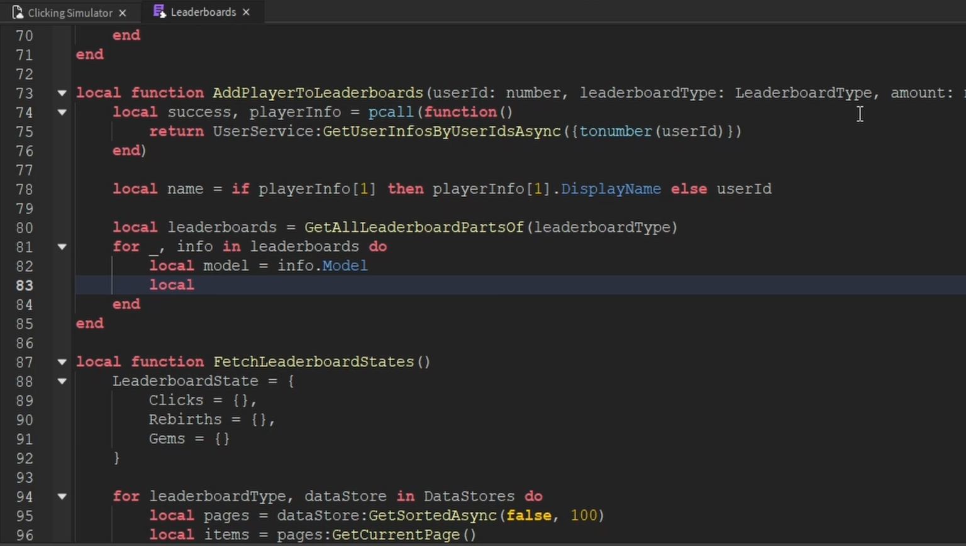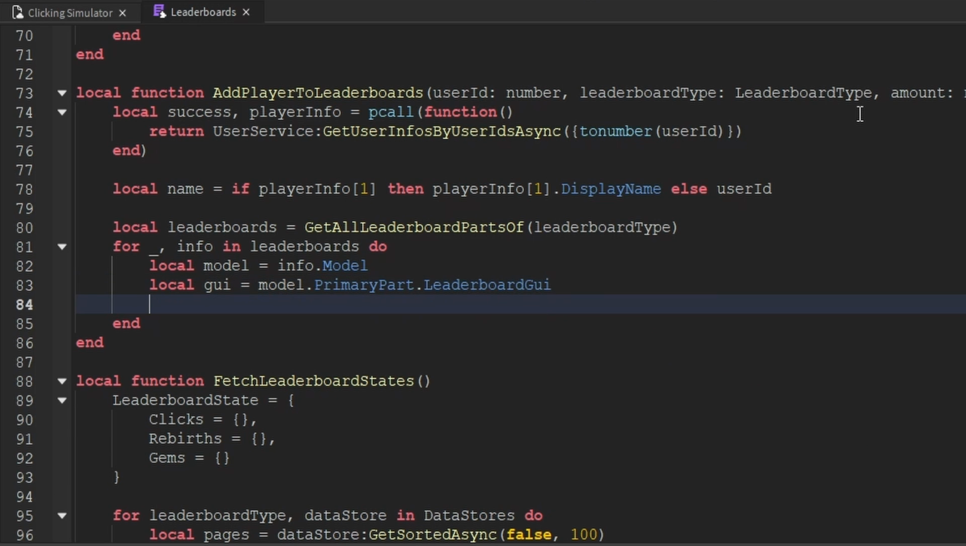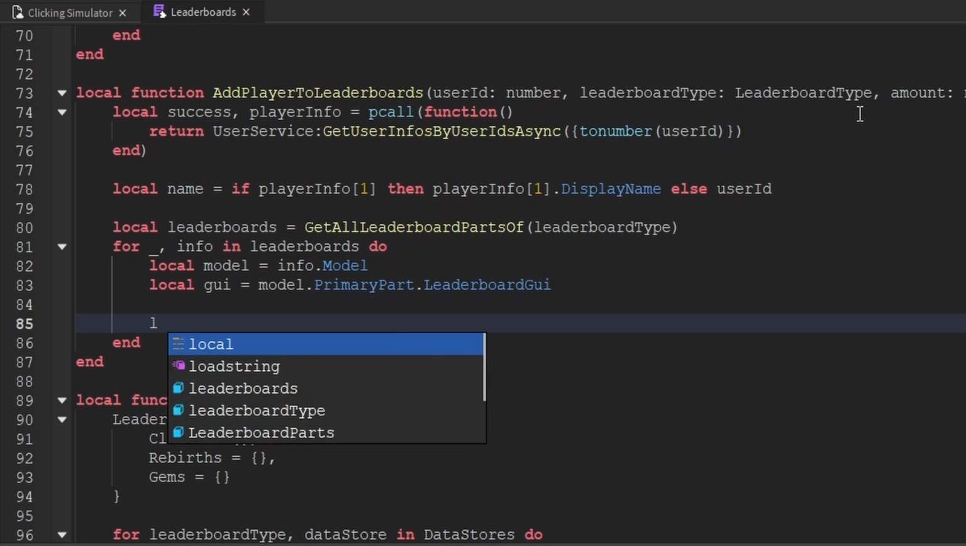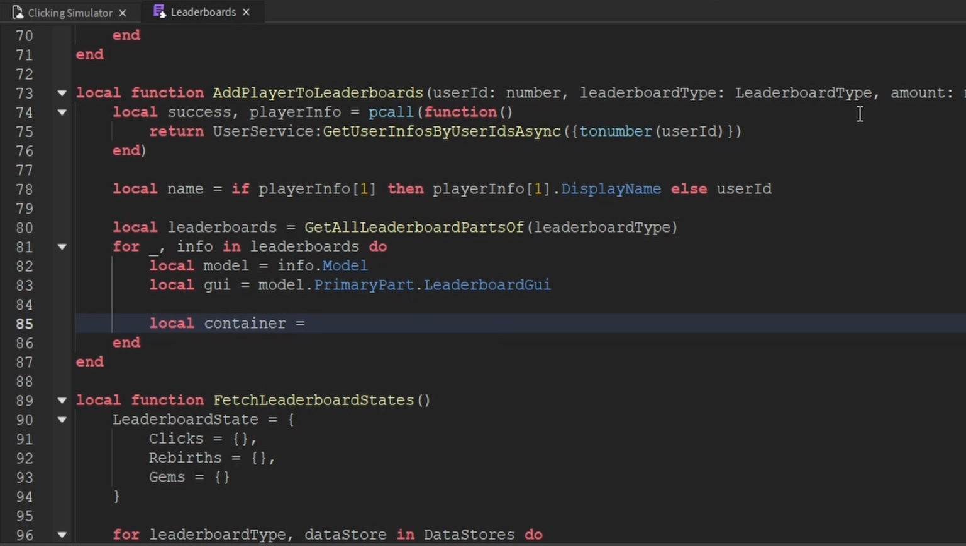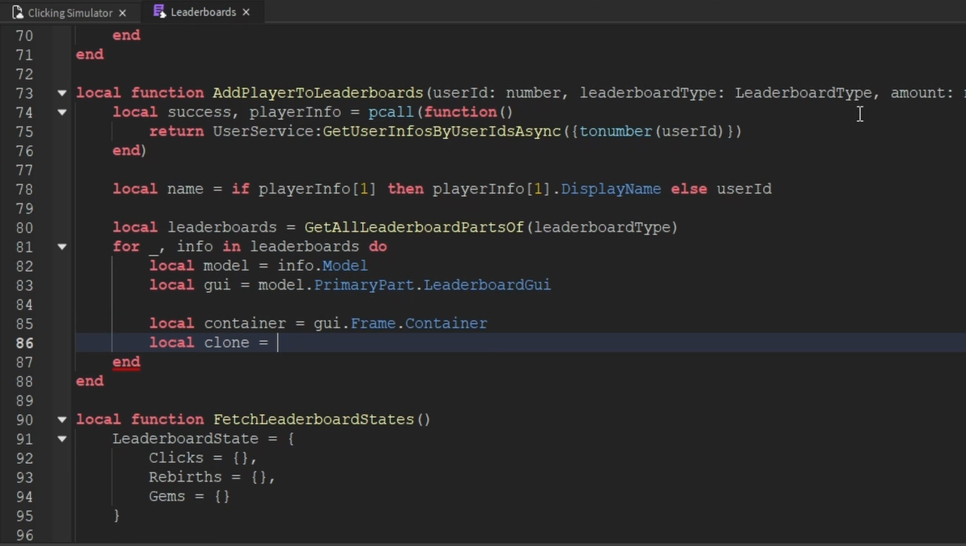And now that we've gotten its model, the next thing we want to do is get the GUI that's stored inside of the model's primary part. So we're going to say model.primary part, and then we can index that with the leaderboard GUI because that's the GUI that we're looking for. Now that we have the GUI that we're looking for, we're going to create a variable for the container, which is stored inside of the GUI, but inside of the frame. So GUI.frame.container.